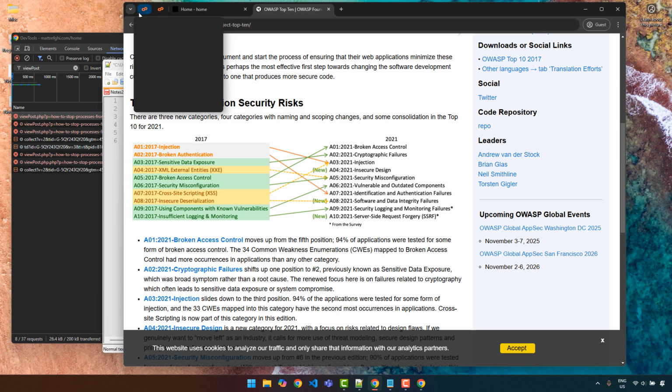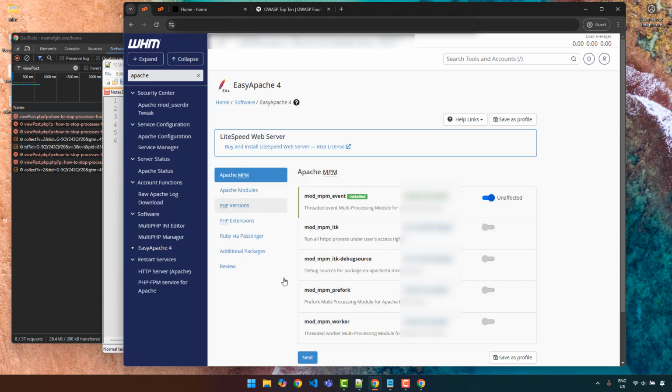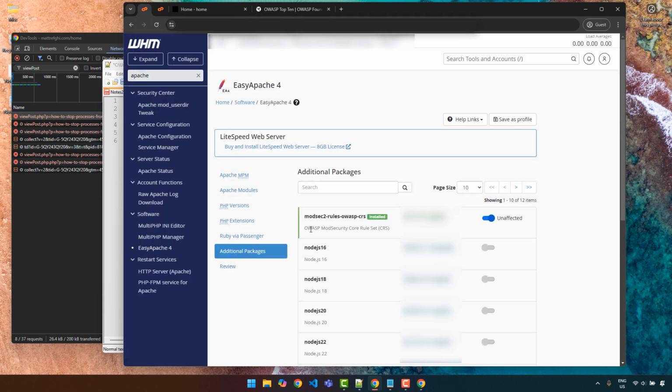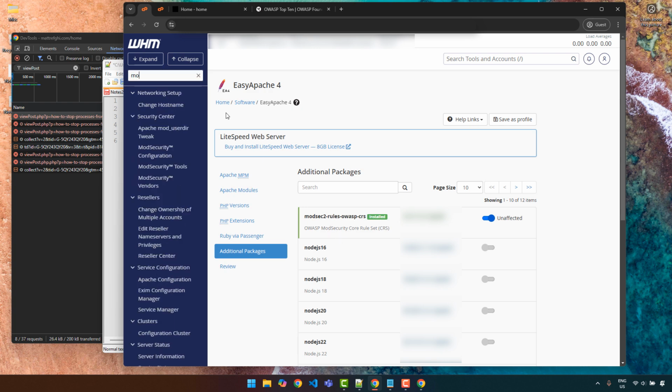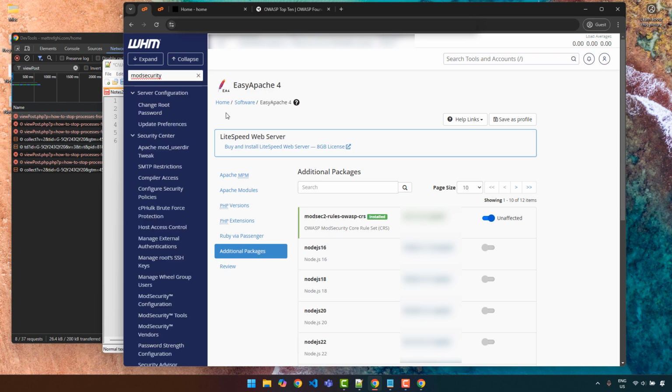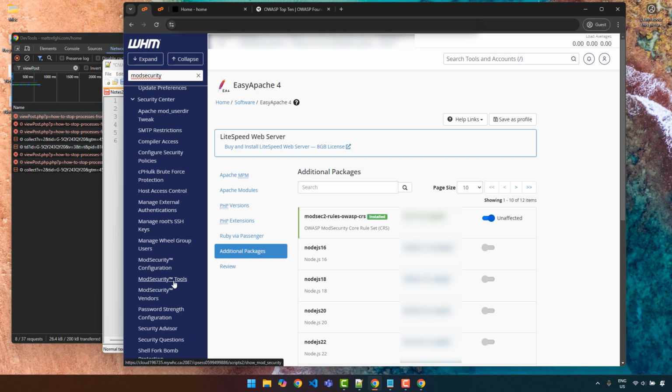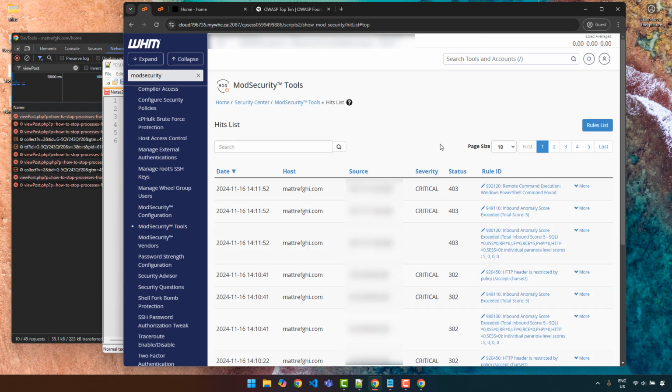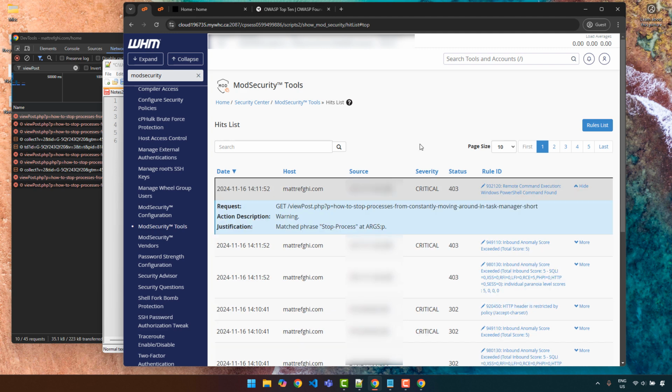So I went back to my web server and actually looked at my configuration. In the additional packages, indeed, here is the OWASP Mod Security Core Rule Set plugin. So this OWASP plugin actually ties into Mod Security. So all I had to do then is type Mod Security, and on this page, I scroll down to where it said Mod Security Tools. And it's in this list that I could see right here, 932120 remote command execution Windows PowerShell command found. And so that explained it. Mod Security thought that it was under attack and it shut down the request.